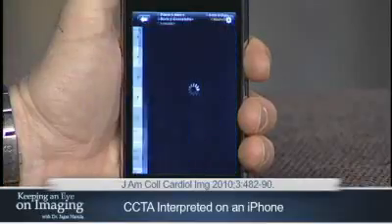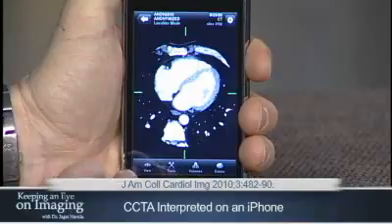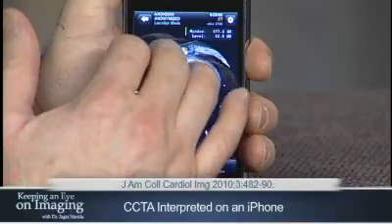Sure, absolutely. So I pull up a list of patients that I've downloaded to the iPhone device, and I have currently about 20 patients on this iPhone device. And I just select the study that I would like to view. And I start with the axial image. By using two fingers and moving my two fingers up and down or left and right, I can change the window width and level.